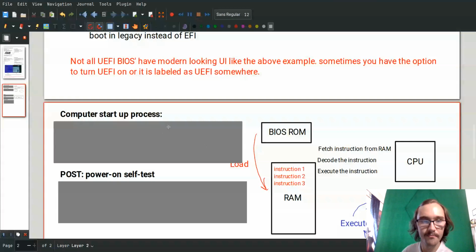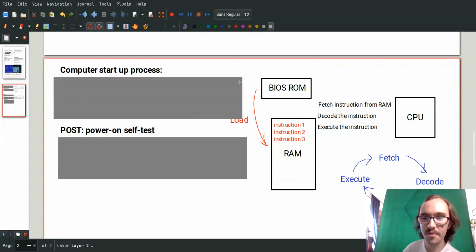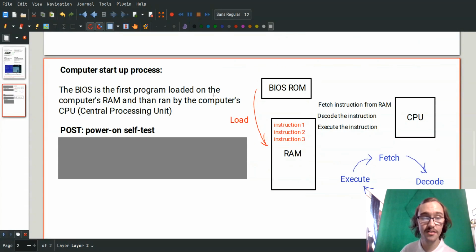And yeah, so now let's go over the startup process of a computer. First, the BIOS is actually the first program that runs, even if you don't access it, because it's really what's connecting everything together. It connects the devices together and all that. But essentially, first, the CPU reads all the instructions from the BIOS ROM.